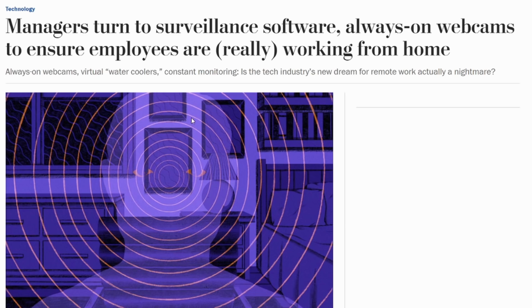So this is from the Washington Post here. Managers turn to surveillance software, always on webcams, to ensure employees are really working from home. They're trying to disguise this surveillance under the guise of, well, humans crave interactions. Humans need to talk to other humans. It's so lonely working remote. You know, when I was at the office, I would see people at the water cooler and I'd want to go over and talk. Here, let me show you exactly.